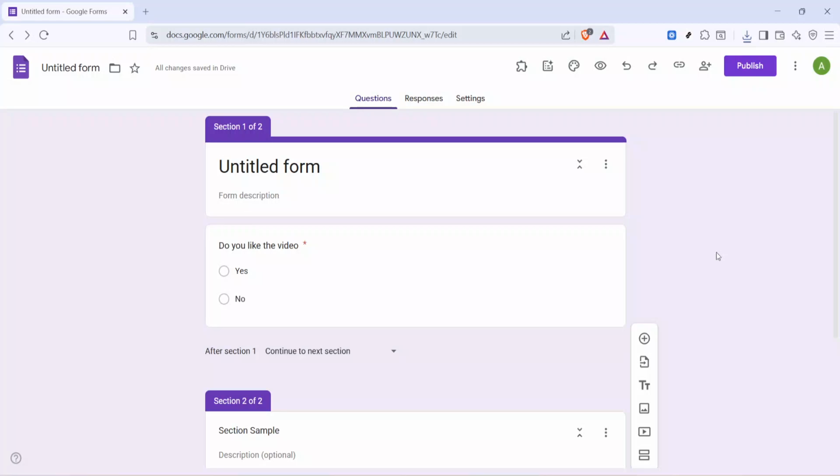In today's video, I'm going to teach you how to transfer Google Forms ownership from one account to another. Before we begin, make sure you're signed in with the account that currently owns the form and that you've opened the form in edit mode. You'll know you're in the right place if you can see the form questions and the toolbar across the top.